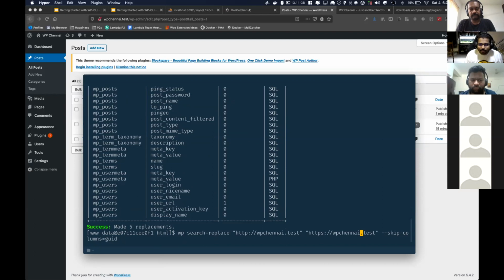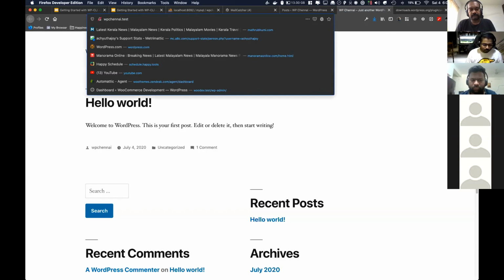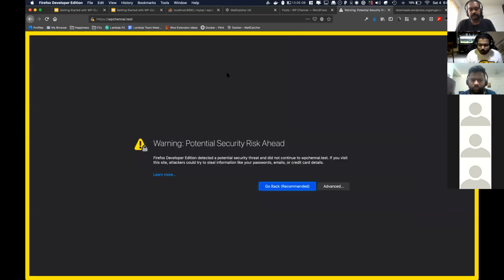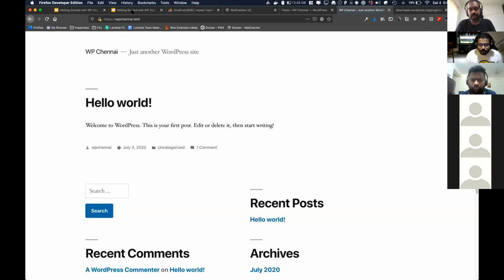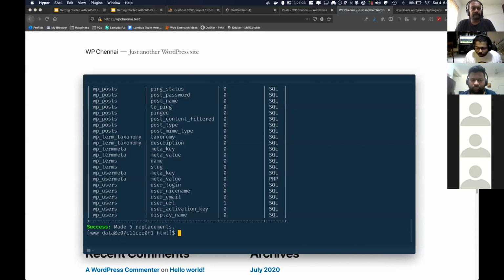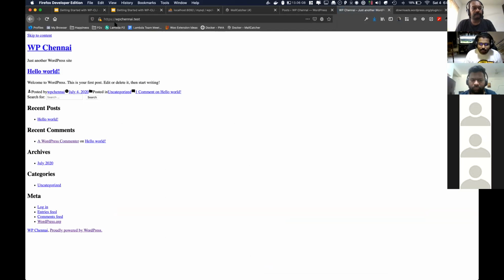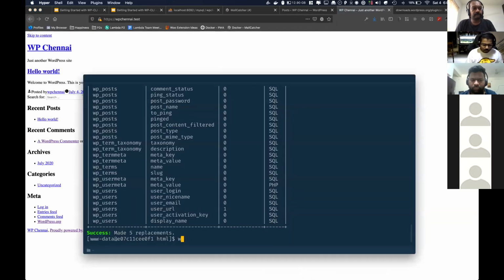So now it's HTTPS. Now if I go to WPChennai, all right, it's HTTPS. I don't have the local certificate stored, so it shows an error. So you can see, I am going to replace HTTPS back to HTTP. And just in case I skipped one word. All right. Now, if I test the site, it's loading actually from the cache.